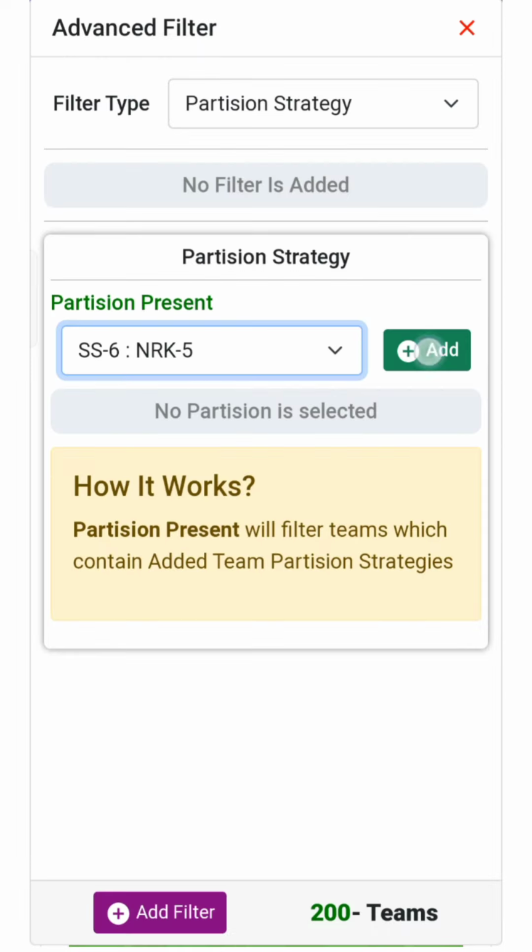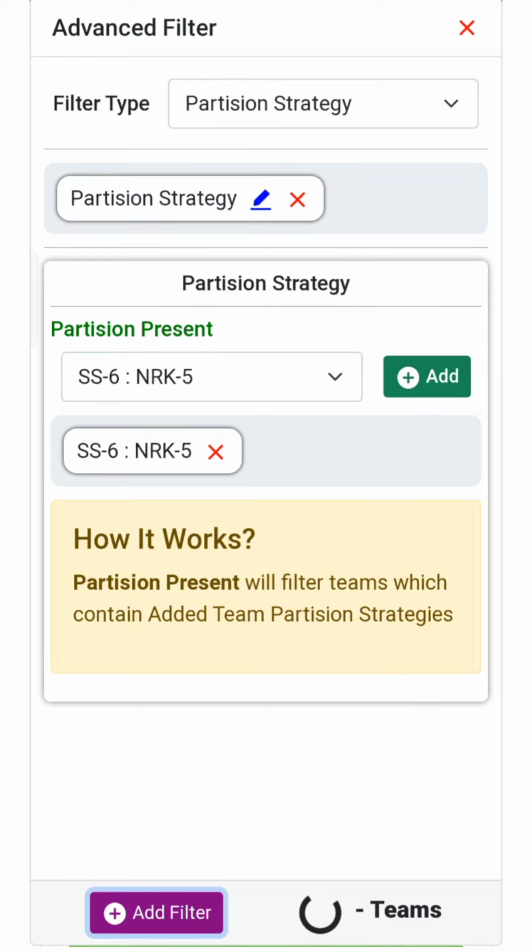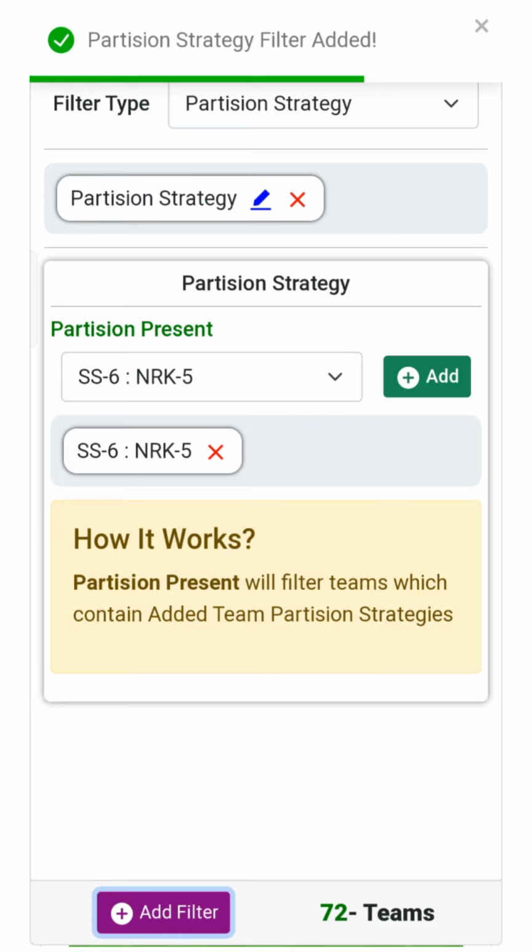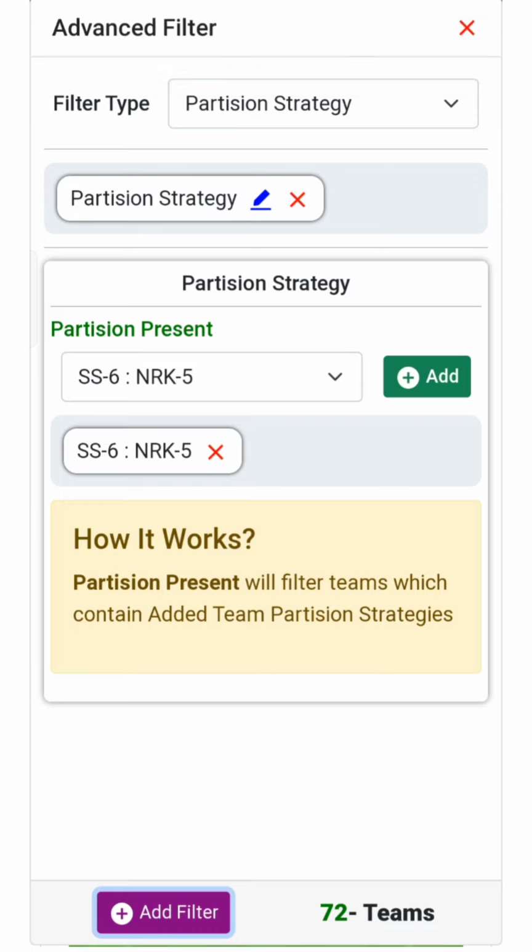So if you want to add this filter, you can see there are around 72 teams which contain 6 players from SS and 5 players from NRK. So this is the partition strategy that we have added.